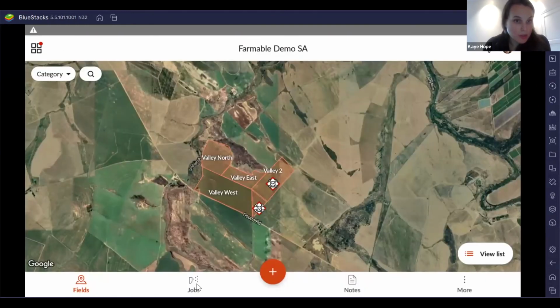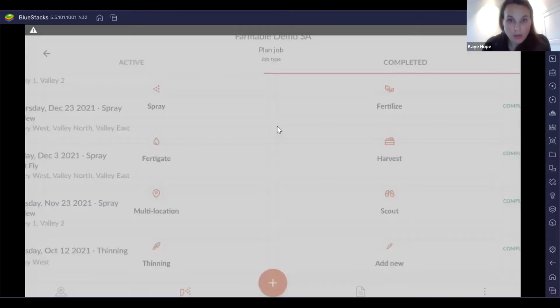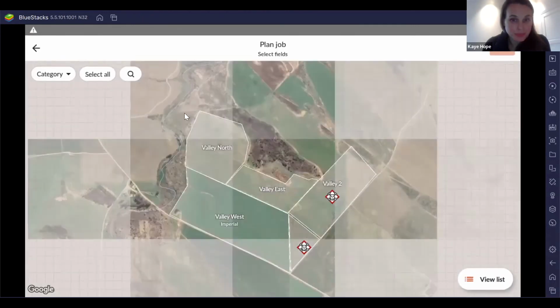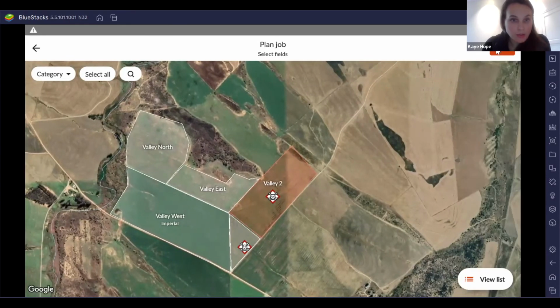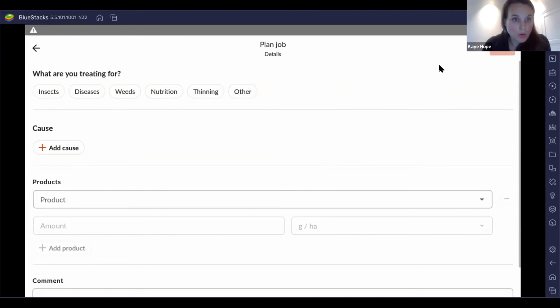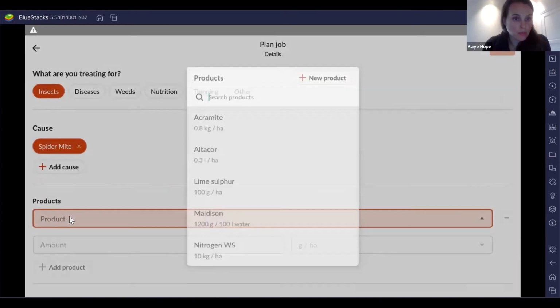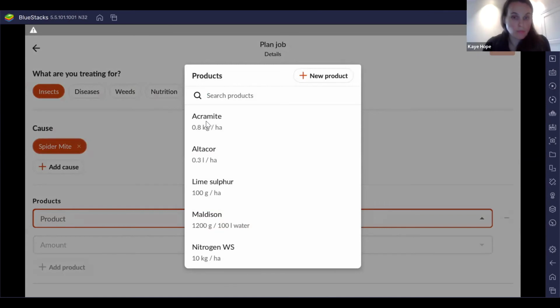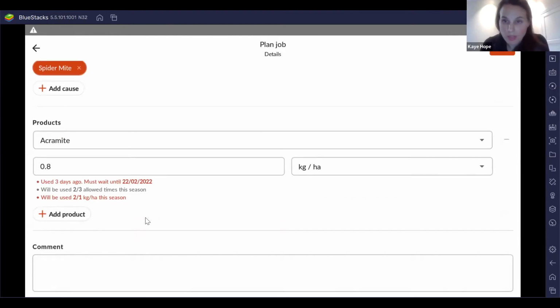We can take just a moment and show what it looks like when you're planning a job. Let's create a job for spraying. Choose something we've already done. And you can see once I select a product, it's automatically telling me that it's been used recently.